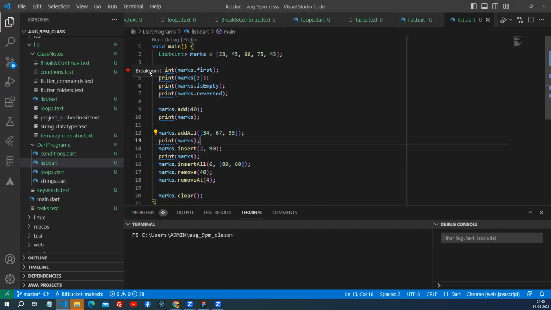This means that program execution is stopped here. If you want to go back, or continue line by line, or continue from one breakpoint to another breakpoint, some options will come while running in the debug mode. Okay, now this is one breakpoint.